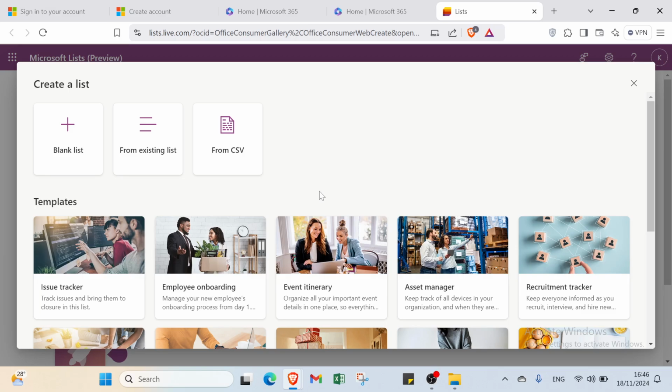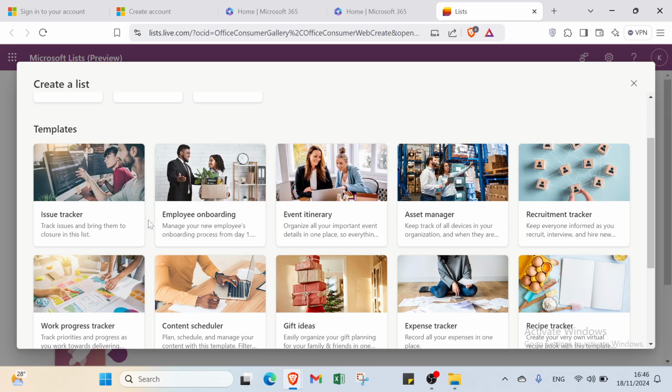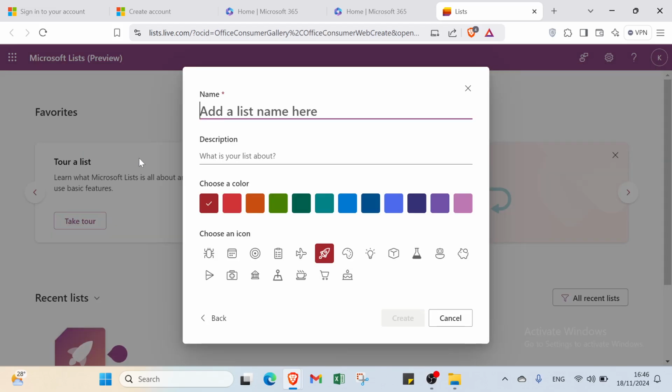About the list, you'll find here this one. To create a list, you have just to start from scratch and you add yours, or you can just create from existing lists or from CSV, or you can just select the template that you want. For example, please just click it over here and I will just add a list name here and description, then I will choose the color and icon, then I will click over create.